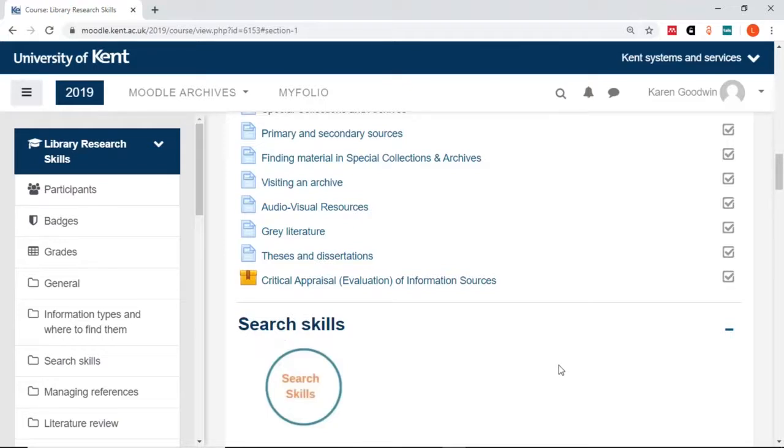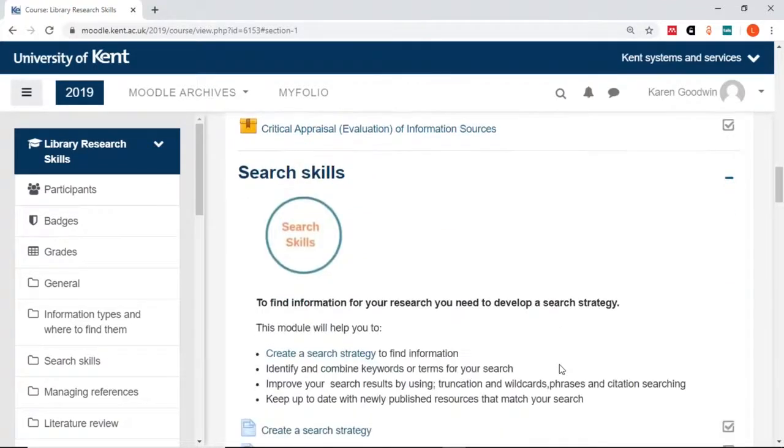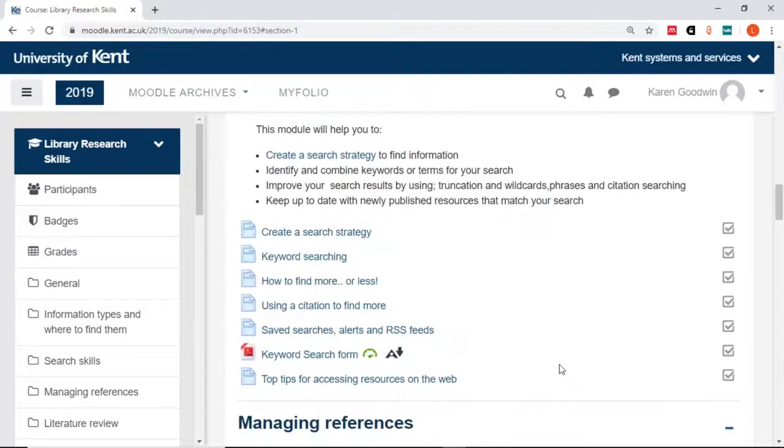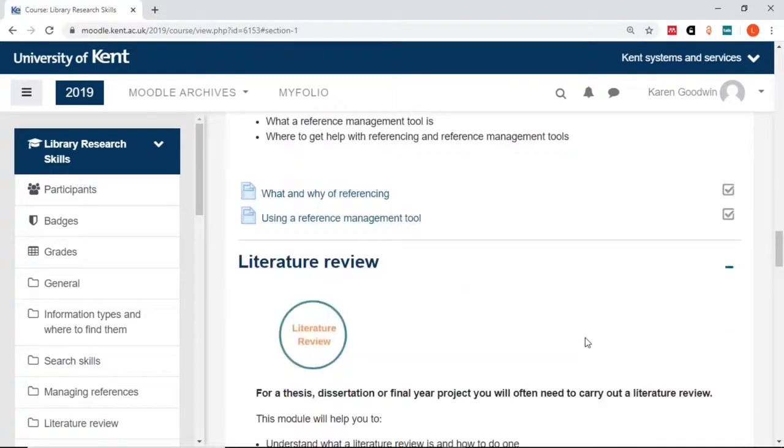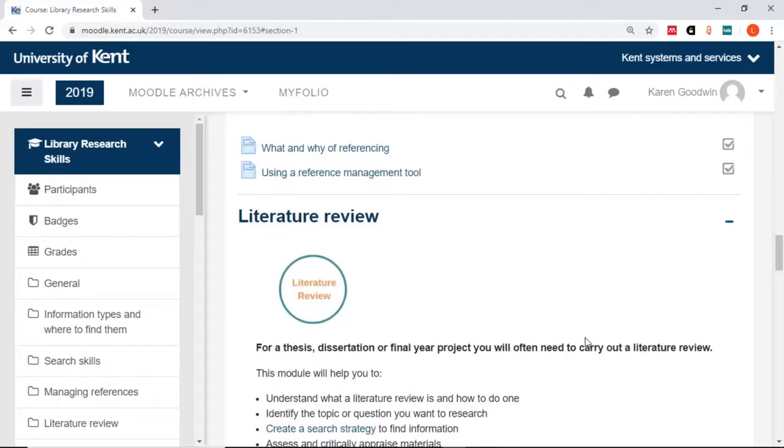So working our way through the module, we then cover search skills. We talk about how you create a search strategy, how you can improve your search results, and there's a link here to a downloadable form that can be used to help with that. We then move on to managing references, and then after that we have literature review. This section pulls together some of the previous sections and focuses on the specific task of conducting a literature review.